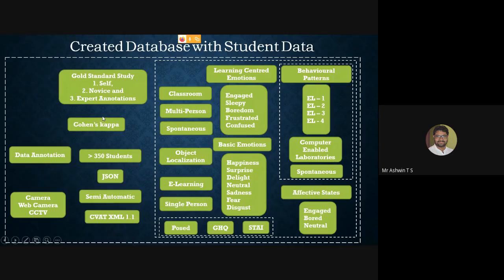Cohen's Kappa talks about the reliability. If the reliability is extremely low, then those images should be discarded because it will confuse the deep learning architecture. Because one might be telling engaged, the other might be telling sleepy, which is dangerous for the model. Again, you have to do this and store the data.